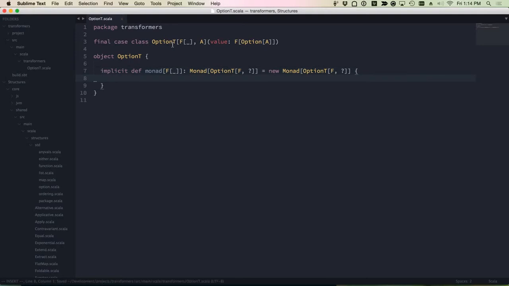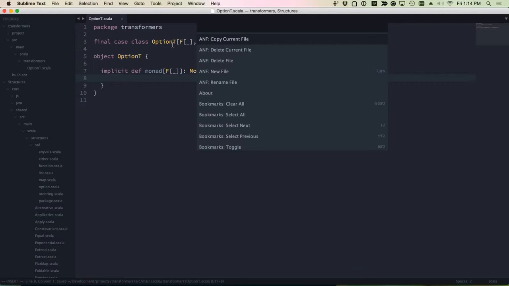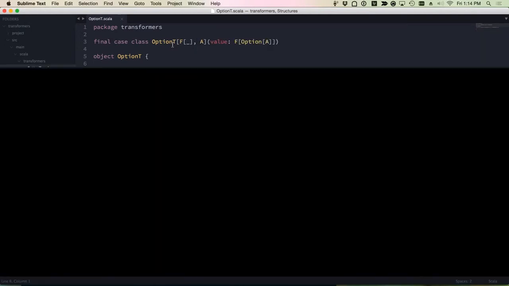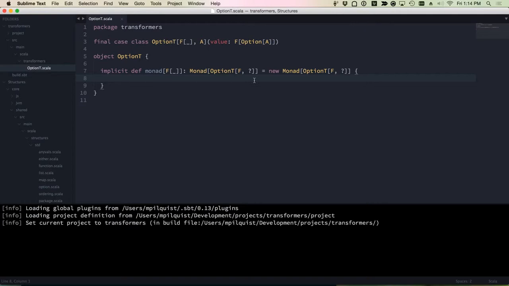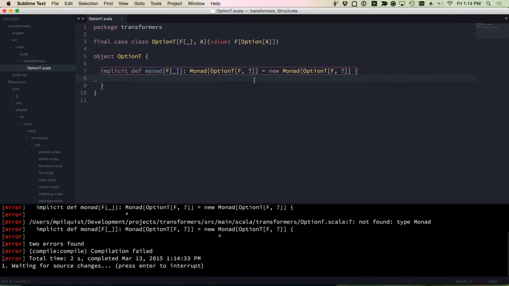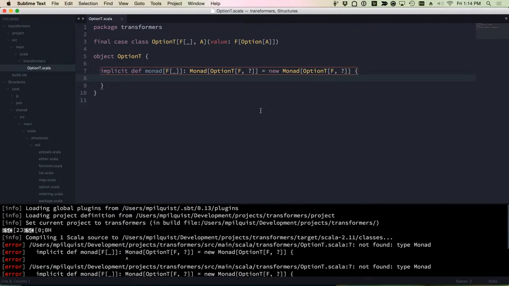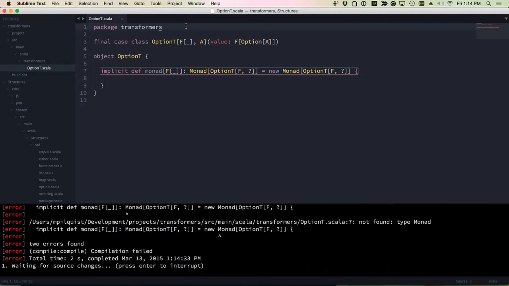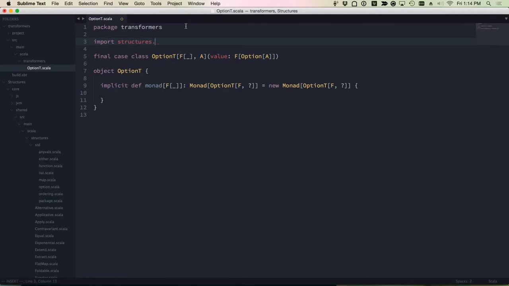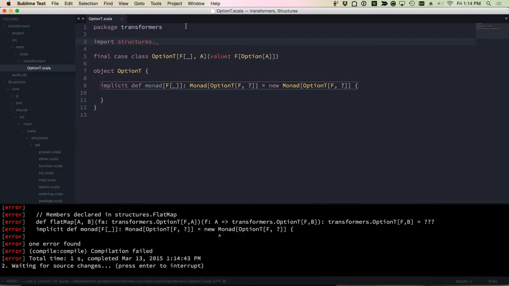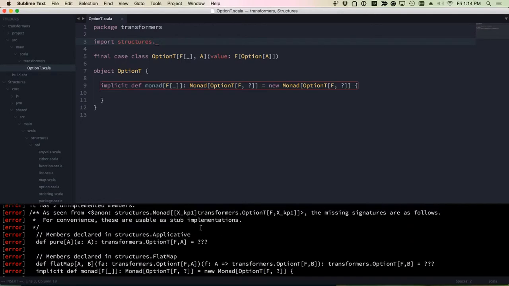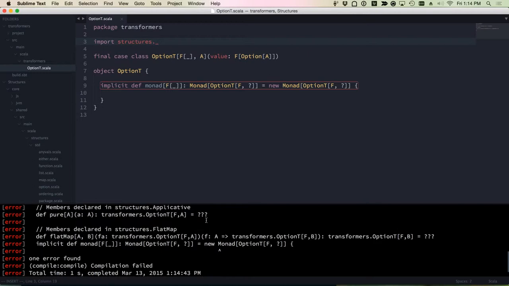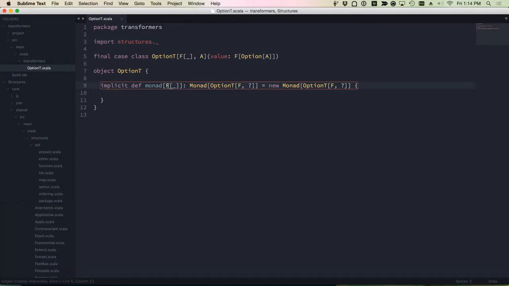Okay, so let's save this, and we're going to start continuous compilation. Okay, so we've got a couple import errors. We'll fix those real quickly. Let's see what the next set are. All right, so far so good. The next set of errors are about the abstract methods on monad we haven't defined. So we can define these fairly easily.